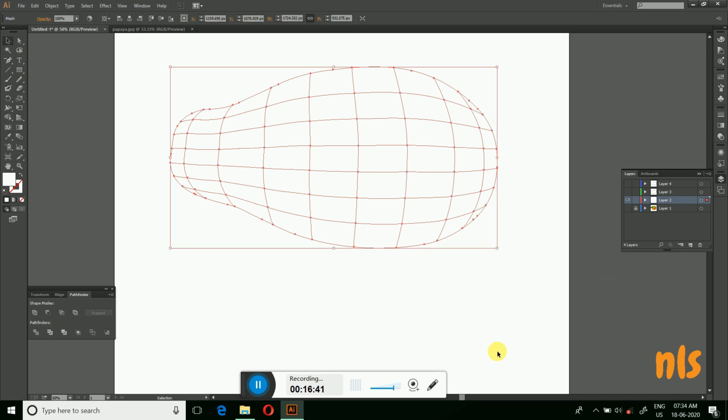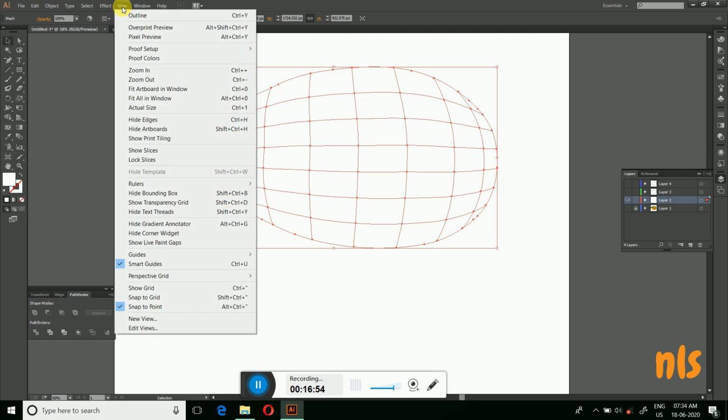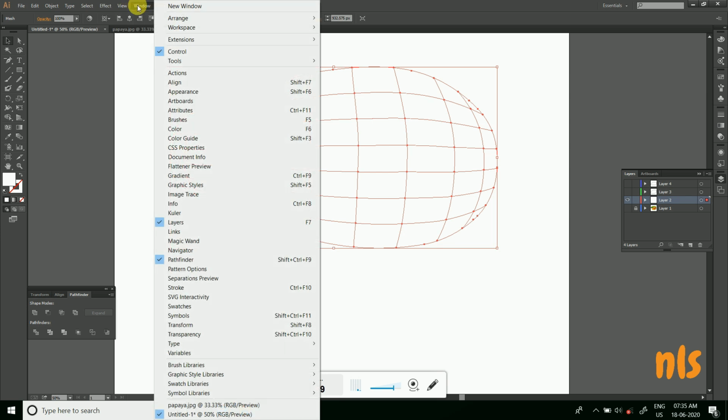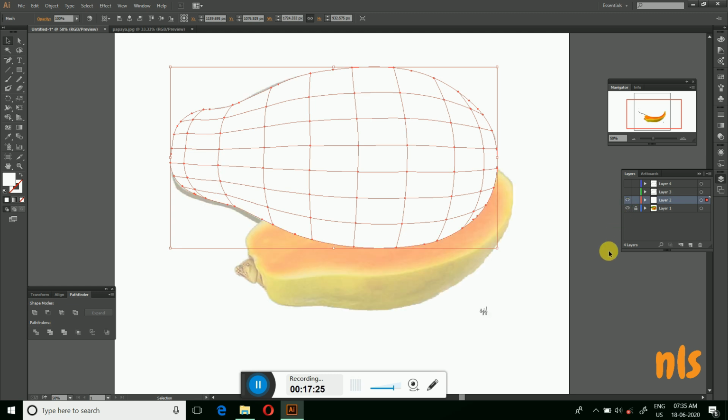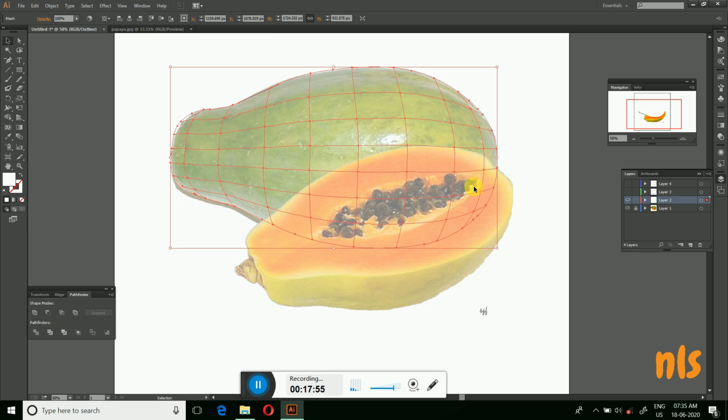Now we view the grid here, the mesh grid. Now we open the window menu and open the navigator panel, so we can show our progress here. Then we reopen the image layer to show that here is the white fill, but if we hold the Ctrl key and click here, we just view the grid.